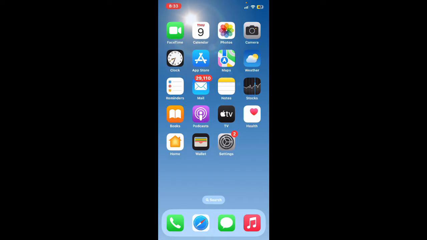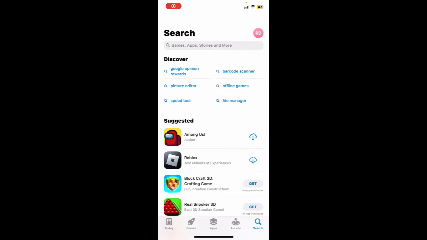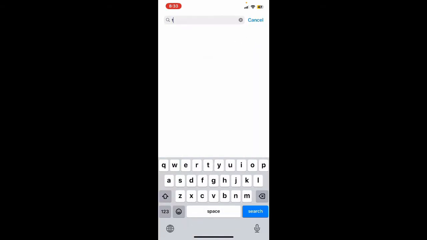Start off by launching your App Store to get started. Also make sure that your device is connected to a stable internet. Go to the search box at the top and type in Toon Blast and search.